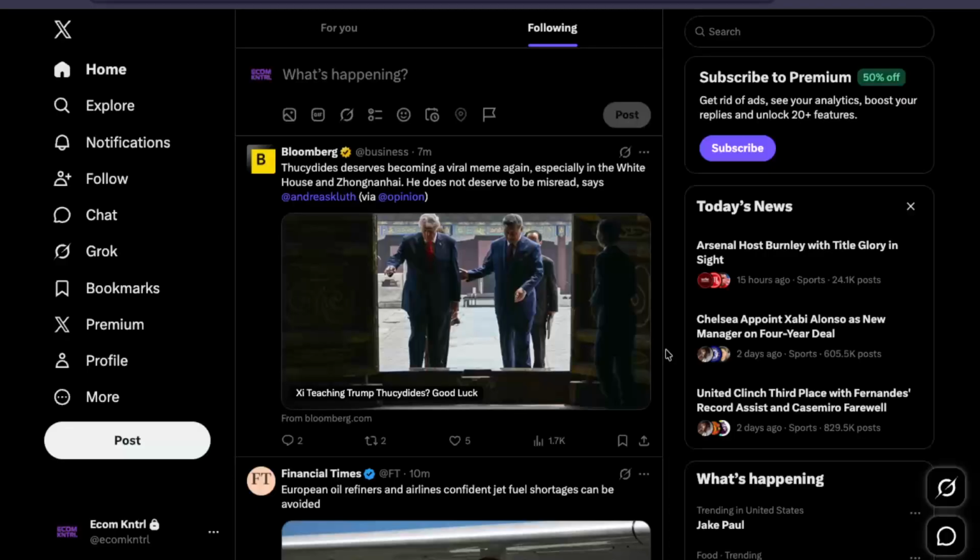Open your web browser and go to the X homepage. If you're not already signed in, log into your account with your usual details. Once you've done that, you'll land on what's called your X Home dashboard. This is the main feed where you see posts from people you follow, recommended content, and trending topics. Take a second to make sure you're on this page, because all the navigation we need will be right here.